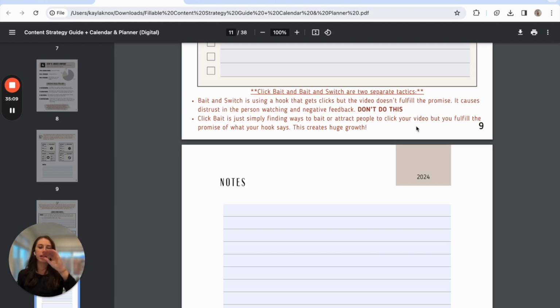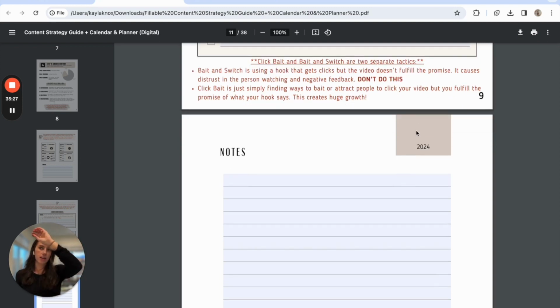So make sure that you have something that is attractive, that allows people to actually click on your video, but then fulfill the promise of what the clickbait headline or juicy hook headline is. Don't misguide people, mislead people, because that is not going to end well. Okay, we want to make sure that the heading is also in line with the video, and you're fulfilling the promise of what the video is actually going to show.